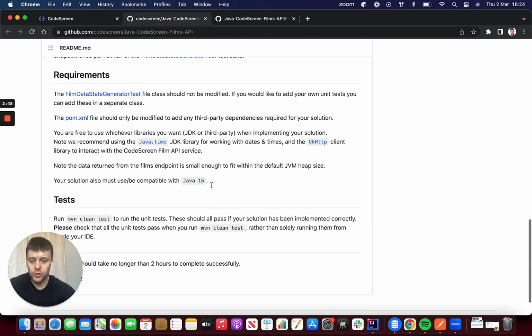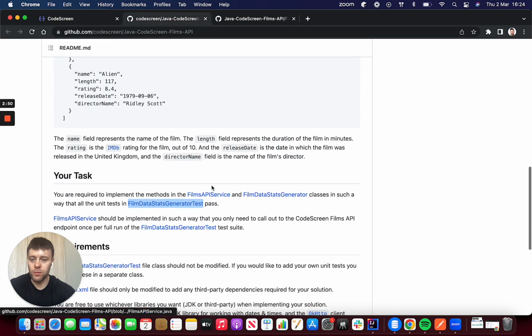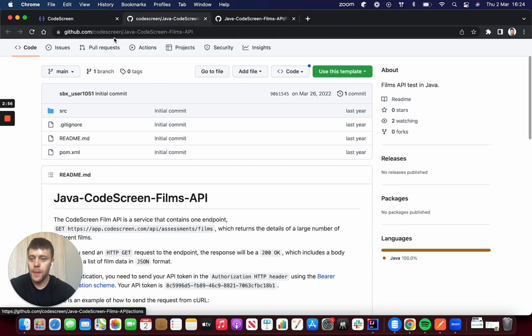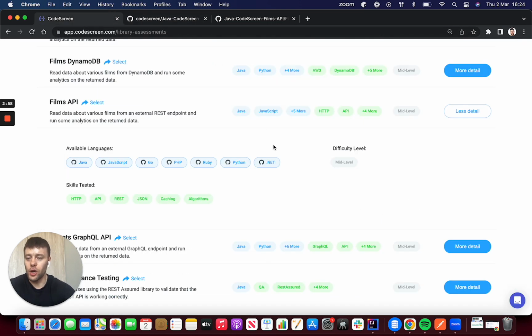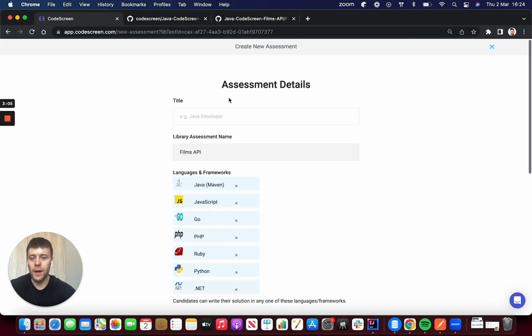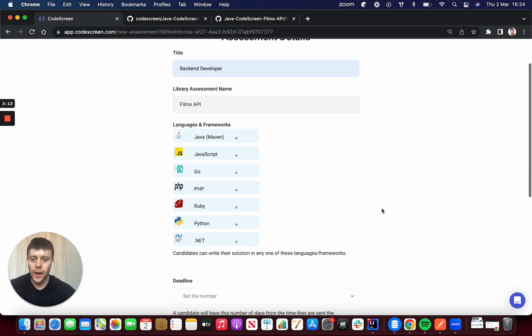Once you have this, you can explore it. You can clone the repo down if you want. You can play around with it, and then if you decide, okay, I want to go ahead and choose this assessment, then you can hit this select link over here, and then you just enter the title, so the name of the assessment. In this case, I'll just choose, let's say, backend developer.